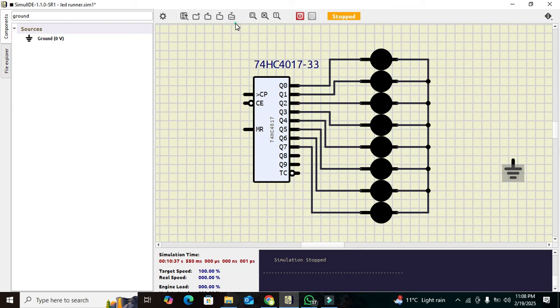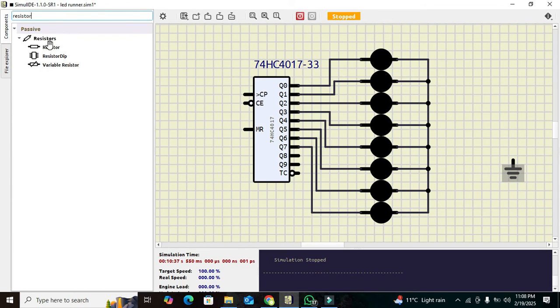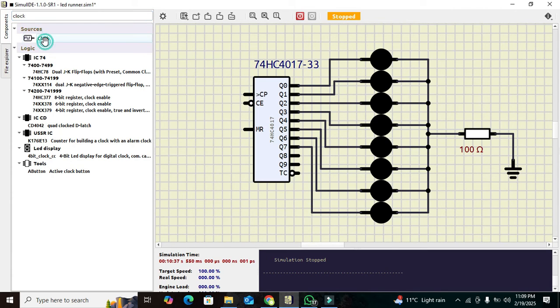And one more thing, we need one resistor because LEDs cannot tolerate 5 volts. So we have to use a current limiting resistor. Okay, like this. We also need to take a clock pulse. So we can go and take the clock signal, and we will connect it with the CP pin. Now we can run it.